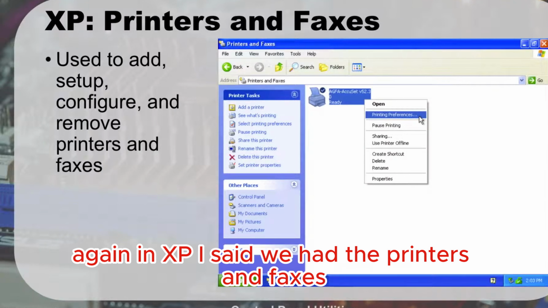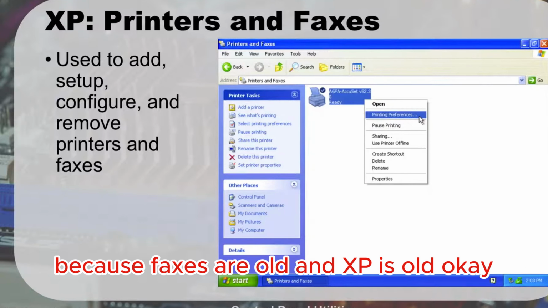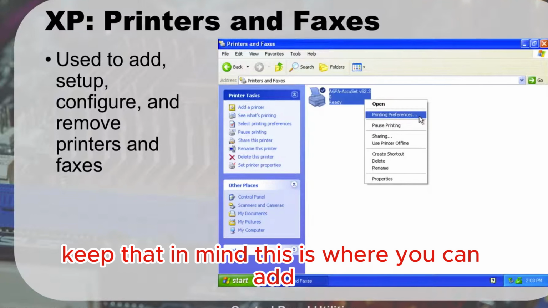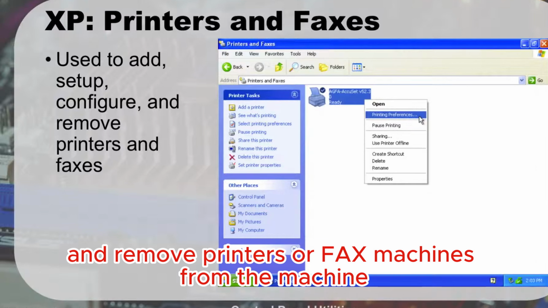Again, in XP, I said we had the printers and faxes. Why do we have printers and faxes? Because faxes are old and XP is old. Okay, keep that in mind. This is where you can add, set up, configure, and remove printers or fax machines from the machine.